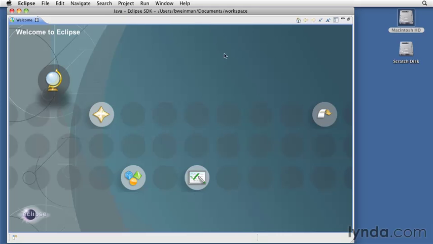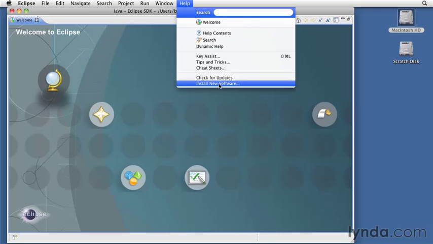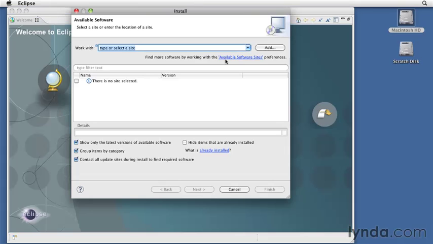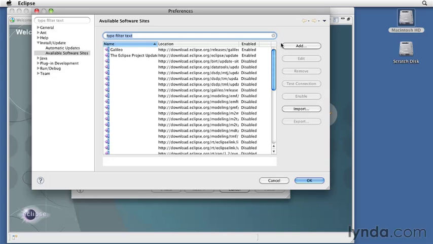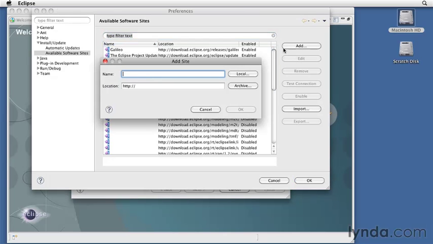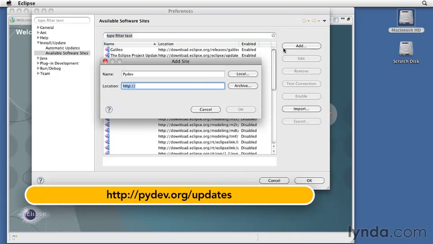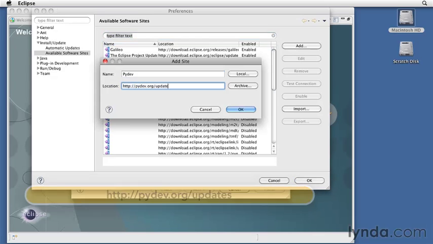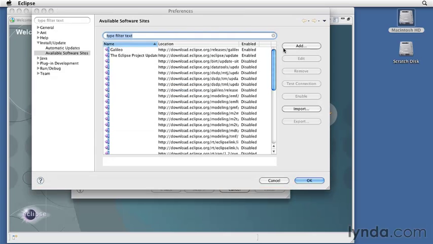Now before I do anything else, when Eclipse starts up, under the Help menu, I'm going to go to Install New Software. I'm going to select this link that says Available Software Sites, and I'm going to add one. This is for PyDev. And the URL is pydev.org/updates, with an S at the end. Say OK, and we see that gets added there.